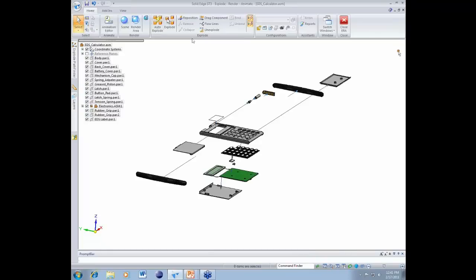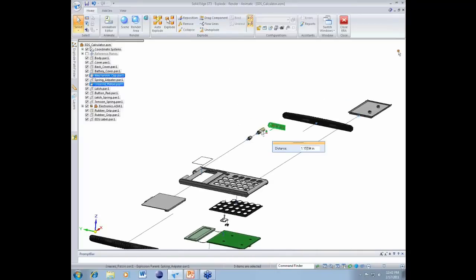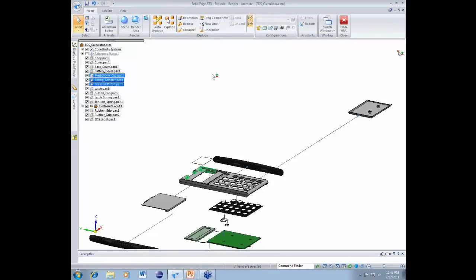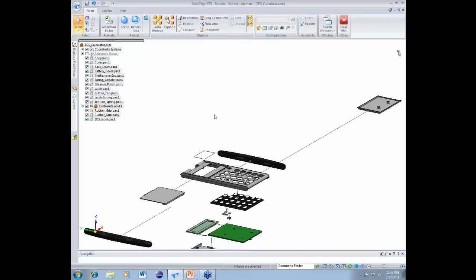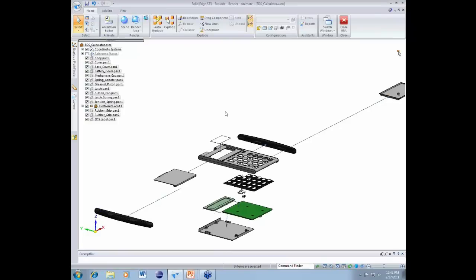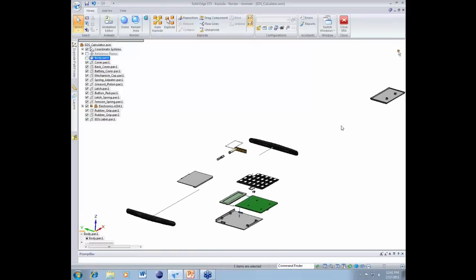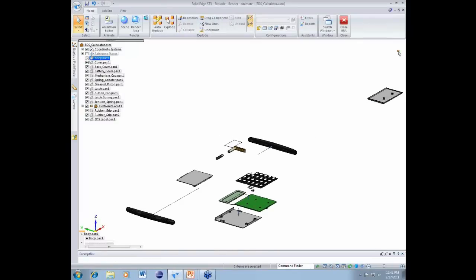The next option I'm going to show you is the remove and collapse command. Let's say we want to bring these parts back onto the calculator. We can select all three of them and go up and hit the collapse, and all this does is unexplode those few parts. So then it brings them back into the calculator. Let's say you want to remove a part so you can see other parts below it, such as this body piece here. We can go up and hit remove, and it removes it. And to get it back, all you have to do is come back over here and hit the check again, and it'll come back.